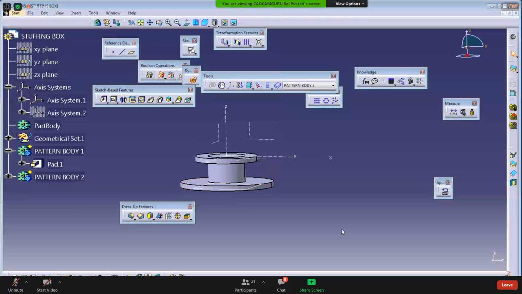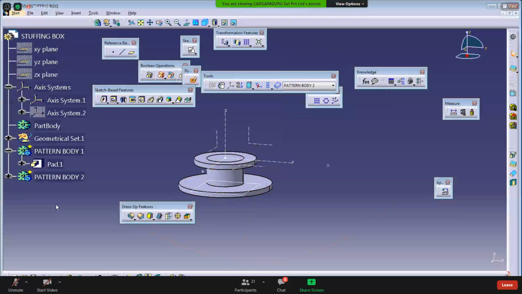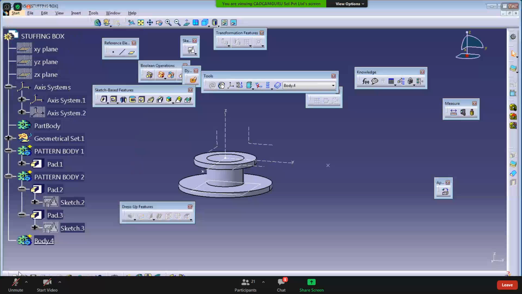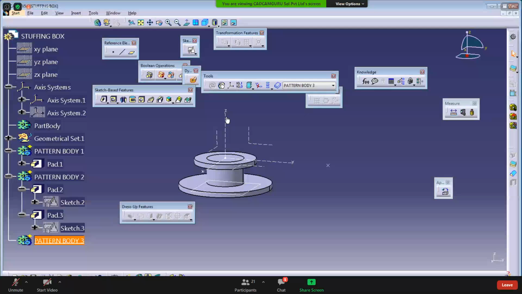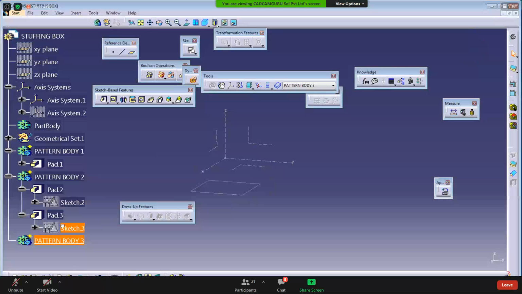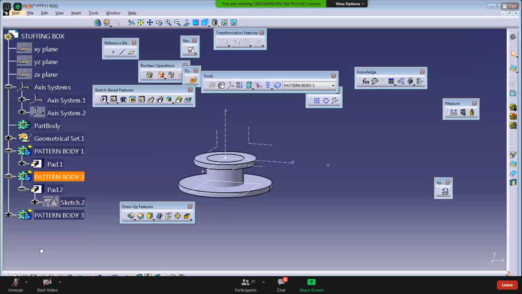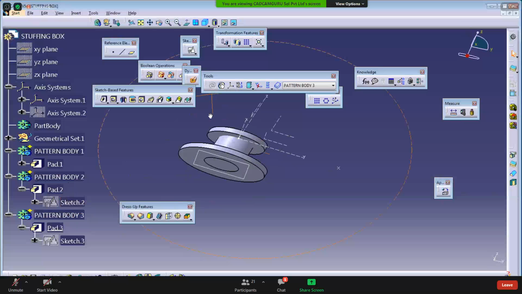After that, I think these bodies are created. Pattern body 1. Where is the pattern body? Yeah, one problem is there. What to do? I did not introduce the third body. Rename this pattern body number 3 and shift your profile and pad over here by drag and drop. I forgot to introduce the body here. Do not create multiple features in a single body. Okay, so these bodies are created.